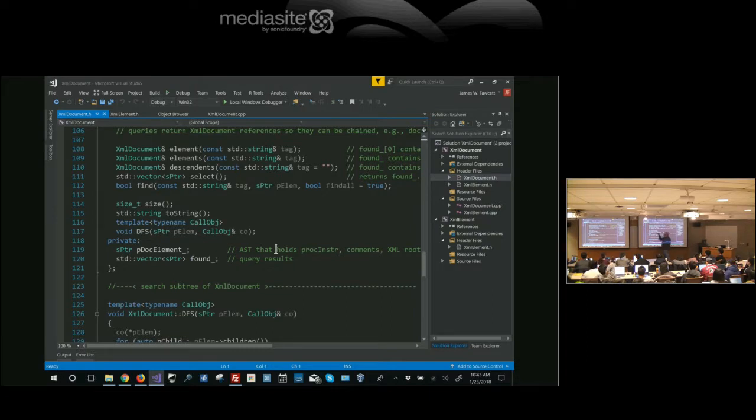It has a sub template, call object. And what this is doing is a depth first search walk down the XML parse tree, applying call object to each element. Call object is a callable object. It could be a function pointer, so it just calls that function on each element that it finds. But it could be a functor. Functor is a class that implements operator paren. That's the code that's executed.